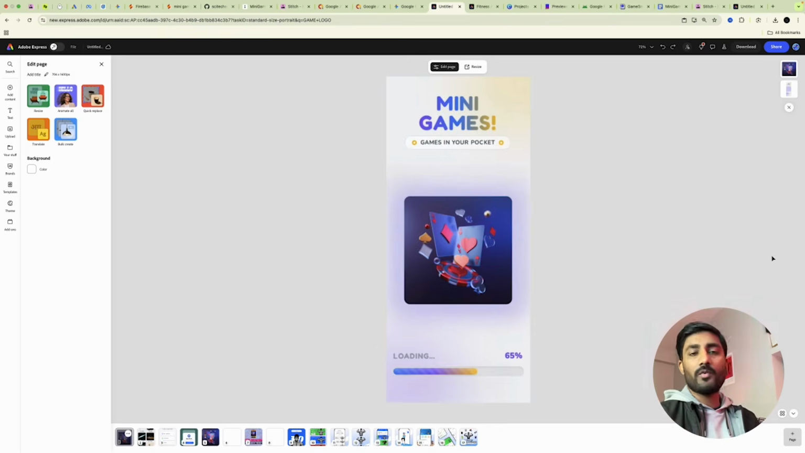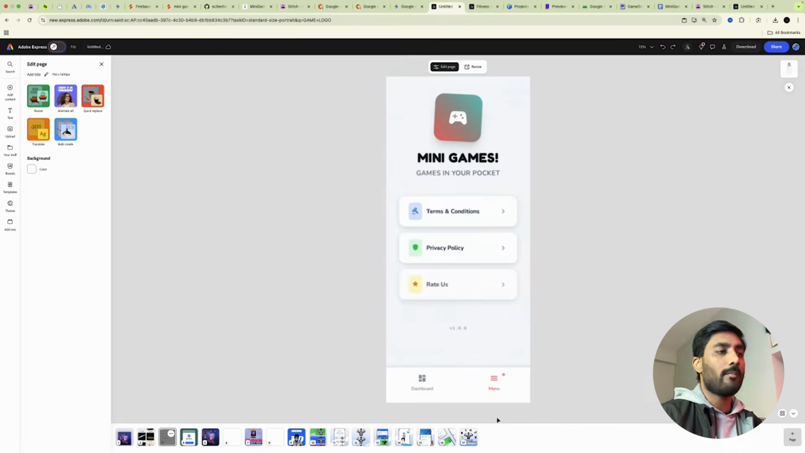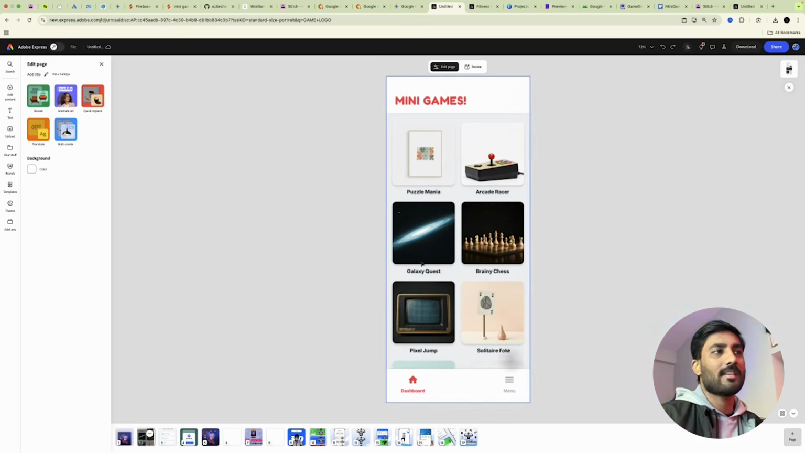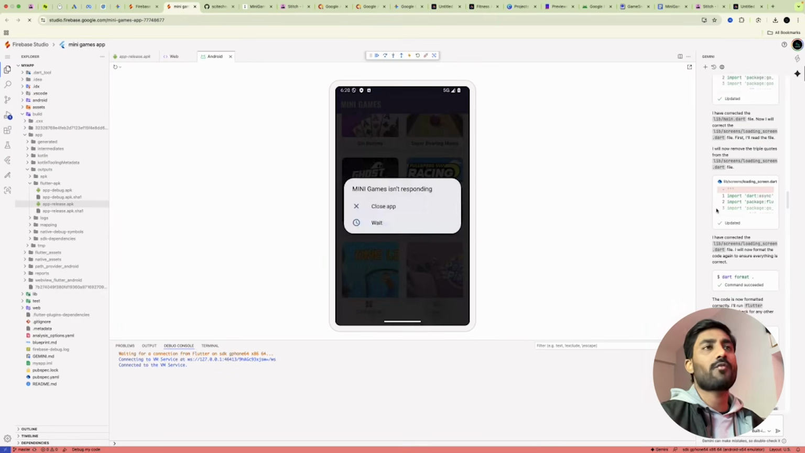So the game, which is already designed, does have a name over here, a loading screen with a logo. It also does have a scrollable view with all of the games I have selected, and a menu screen, and then the web view screen, and it's completely working. If you select a specific game, like Galaxy Quest, then it will automatically redirect to this screen, which will only open Galaxy Quest because it is clicked on the previous screen. Okay, so this part is functional. So that's why you do not need to design it from scratch.